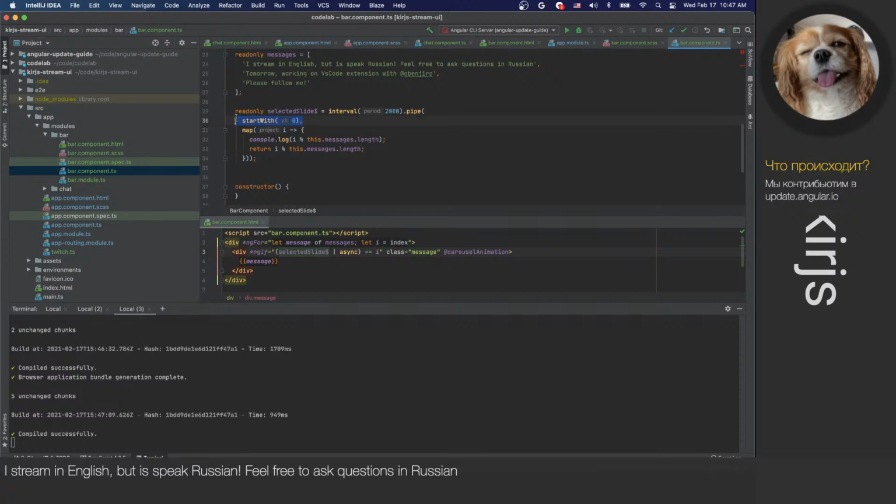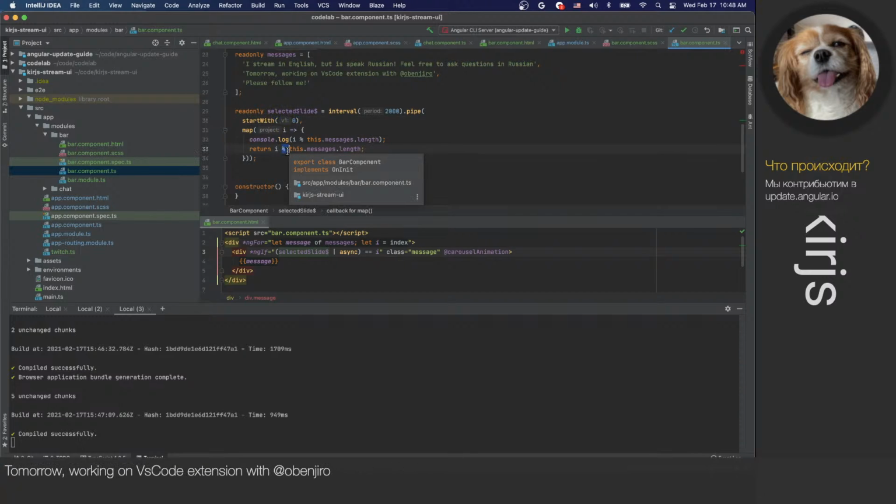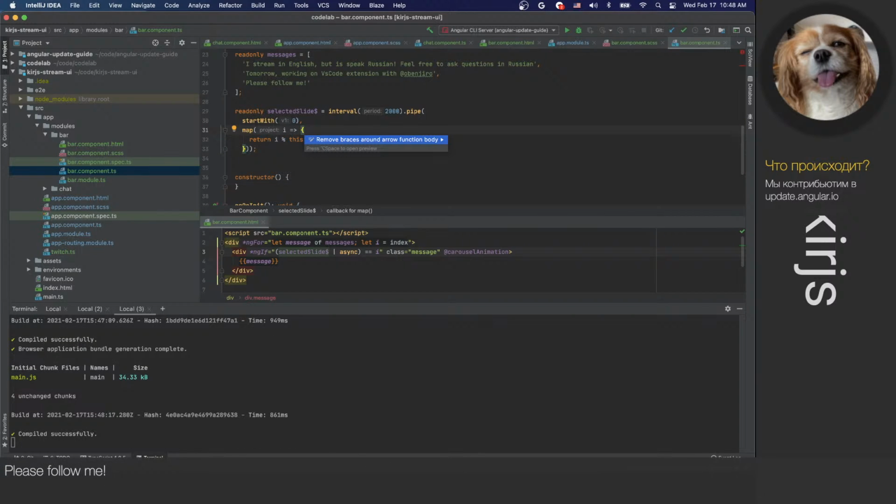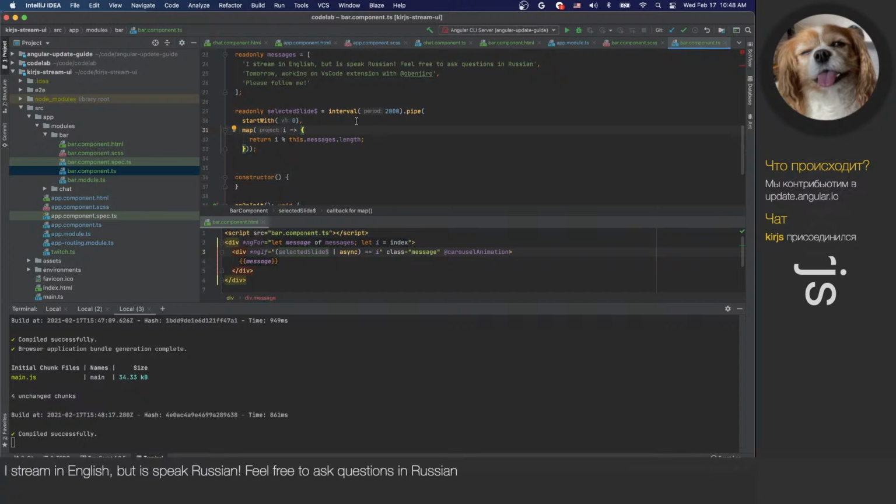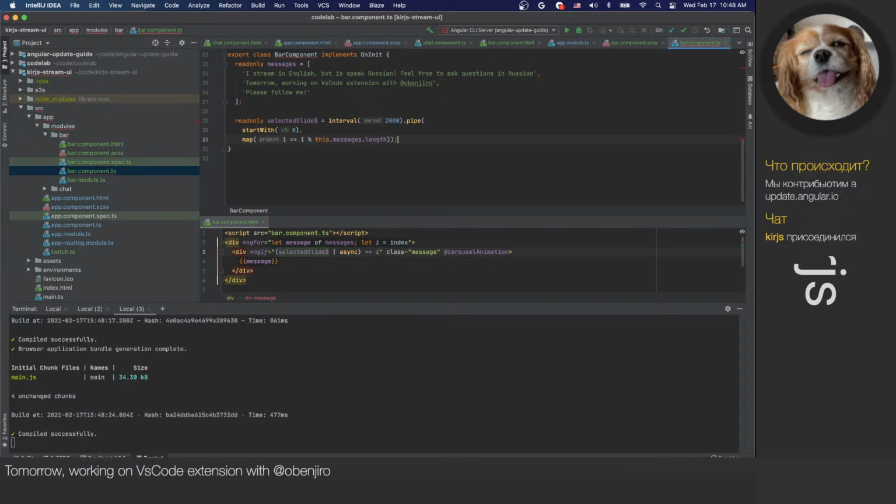So it starts with 0, and then it gets incremented every time, and then we use the modular thing to make sure it's never bigger than the number of messages. So in our case, this index goes 0, 1, 2, 0, 1, 2, 0, 1, 2 every 2 seconds. I don't need console log here anymore, and I think I can simplify it. Thank you, IntelliJ. Right, so I don't think we need constructor or ngOnInit.